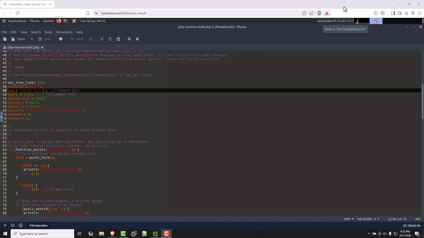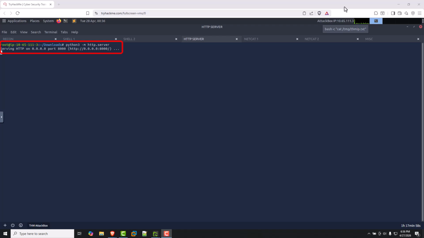I need to prepare a PHP reverse shell to host remotely. I already downloaded a reverse PHP shell from PentestMonkey's GitHub repo, and I just need to update the IP address and port to point back to my attack system. Next, I'll run my HTTP server so that the target can reach my reverse shell file. With my HTTP server running, I set up my netcat listener on port 1234 to catch the incoming reverse shell connection.